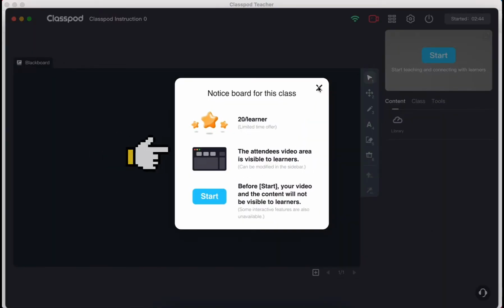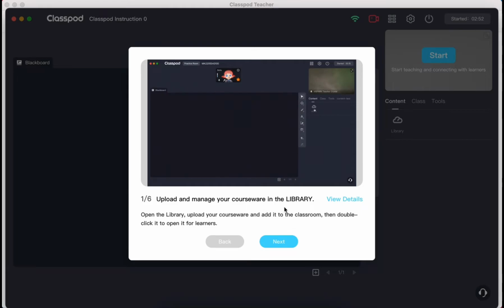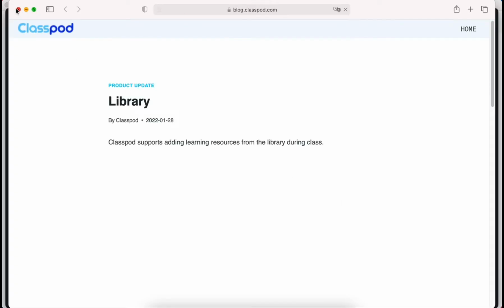When you enter the classroom, you will see a notice board with some brief instructions about Classpod to take you through the functions of the classroom. You can also click View Details to learn more.